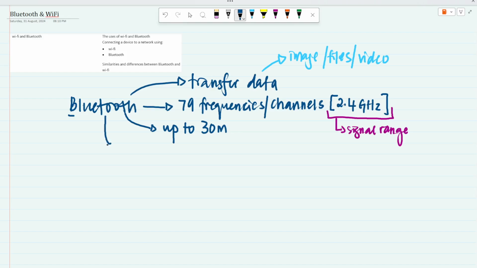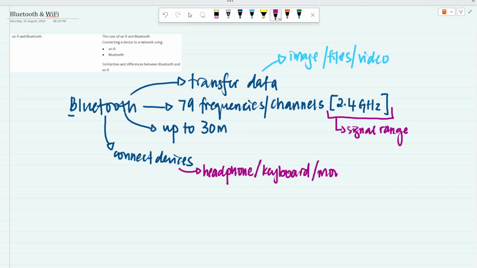One most important point is that Bluetooth is used to connect devices. For example, your headphones, earphones, earbuds, keyboard, mouse. So you can use Bluetooth to connect. These are the uses of Bluetooth. Of course, there are other uses.